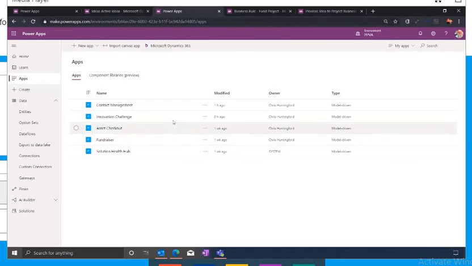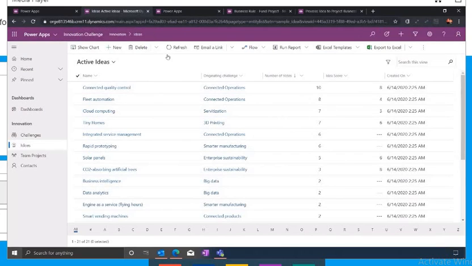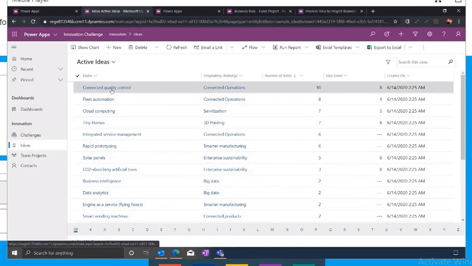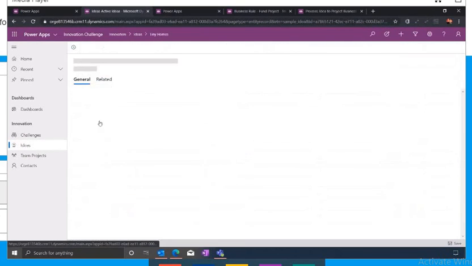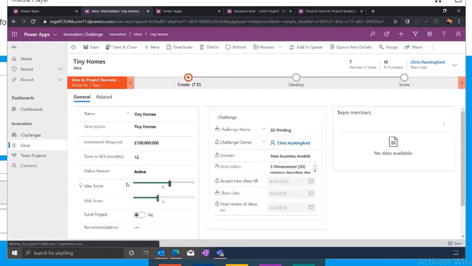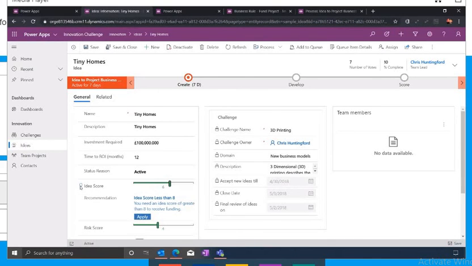Once again, I'm starting off my demo in the Maker experience, and I'm going to click out into my ideas application. You can see I've got a list of ideas over here. If I click over to Tiny Homes idea, let's have a look what's in here. You can see that I've got an idea of tiny homes, and my idea score is 6. Now, there's a recommendation that's made there. Take a look at this.